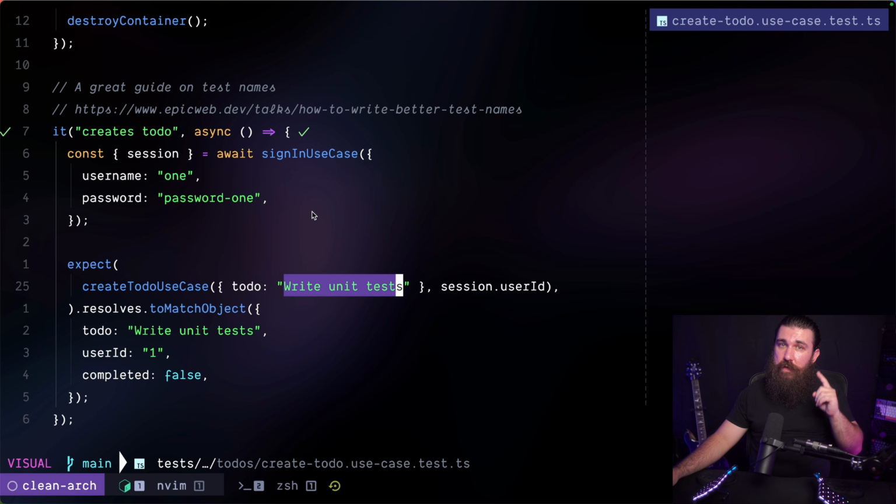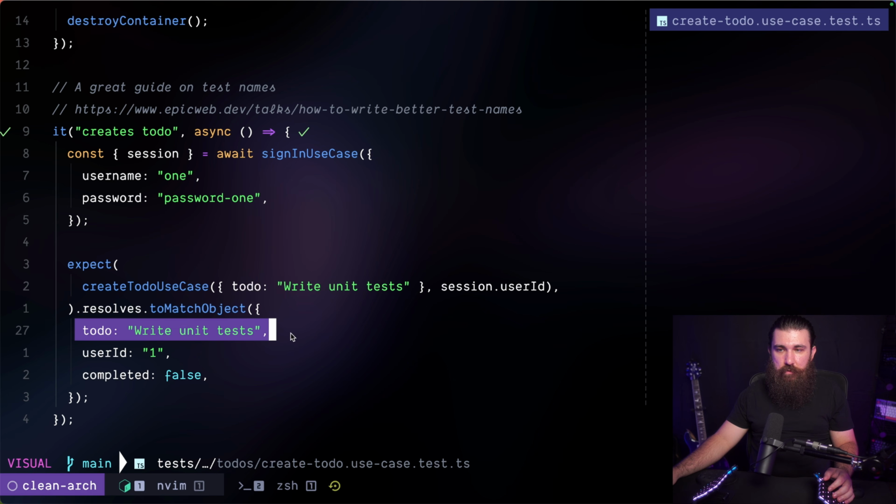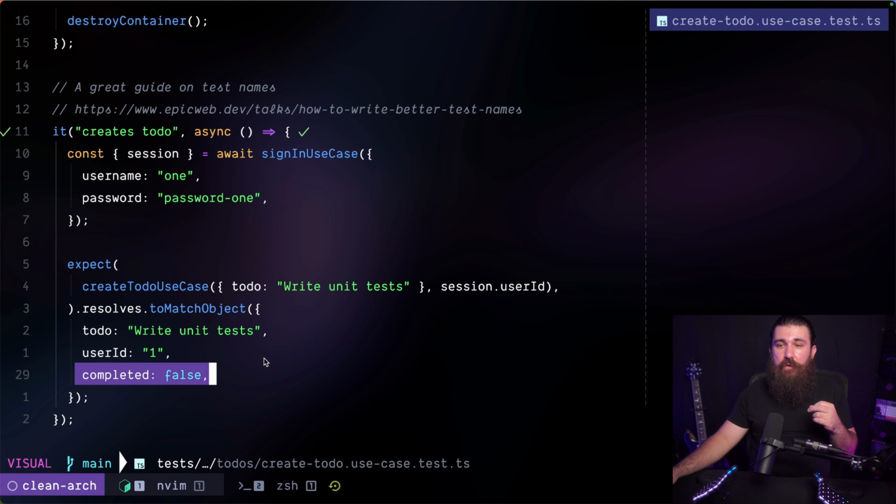Remember, this is the use case, not the controller. The controller checks for errors thrown because of unauthenticated or input parse error, etc. This is the use case. The use case must accept pre-validated input. So we pass in valid input, we pass in a valid user ID, and then we expect the promise to resolve and to return an object that matches this. We have write unit tests for our to-do. We have user ID set to 1 because that is this user's user ID. And we have completed set to false because by default, new to-dos must not be completed.